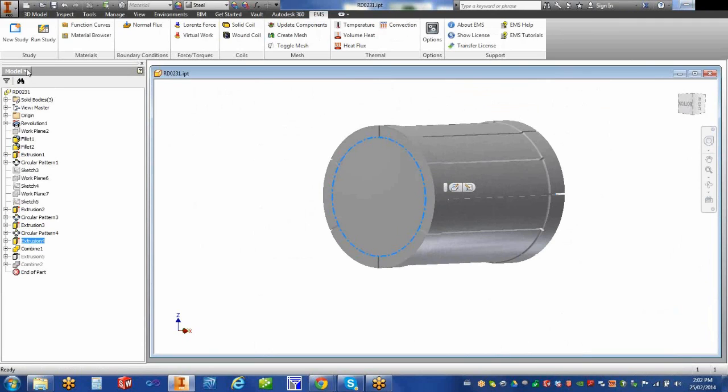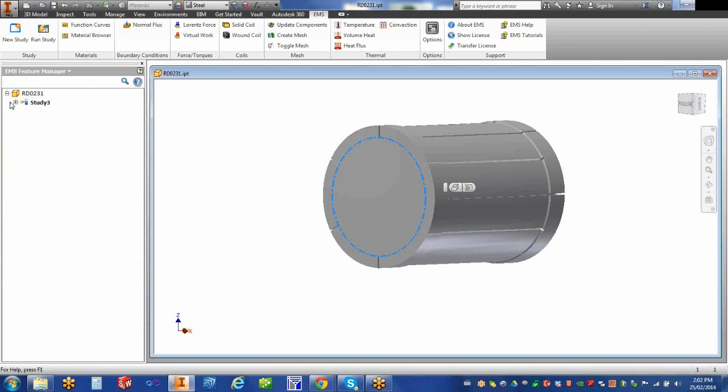So you create your model in Inventor, and again, since this is an add-in to Inventor, you don't need to export or import or heal geometry. You're right inside Inventor. So you click on the EMS Feature Manager and you start your analysis by using the so-called study, the design scenario or a what-if scenario or a case or a simulation. So I'm going to create a new study now.